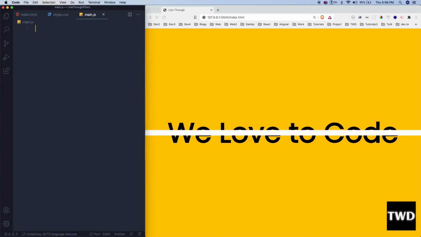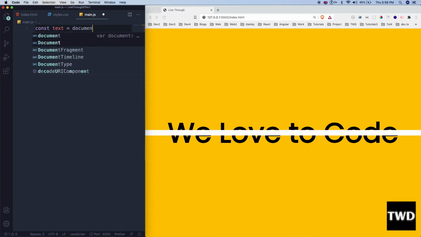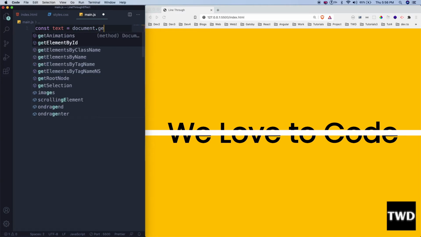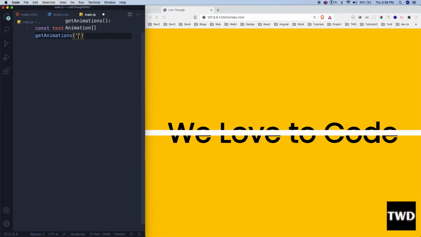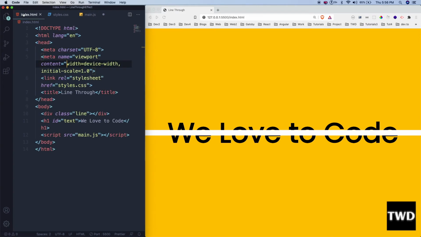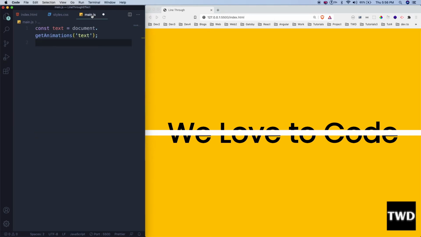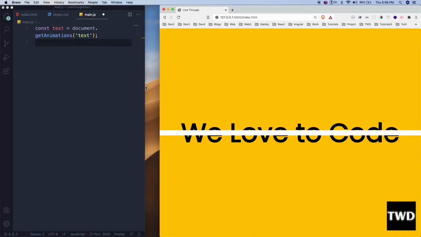In main.js, const text equal to document.getElementById text. So we are just selecting this text. Then let me make it a bit big.